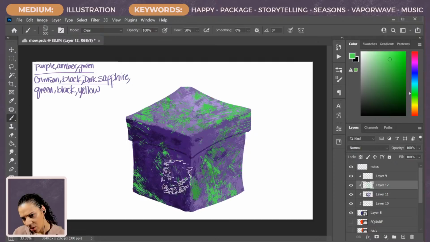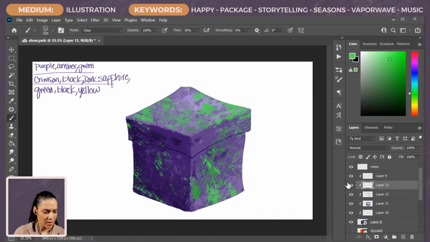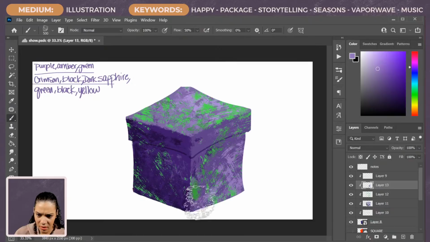So I've added some green, we'll make another layer, and then I will come in with my brush and paint it in, start making it really belong. Just to make it a little more interesting. And I think that it does. I think it adds a little bit more something there. That's just cool.